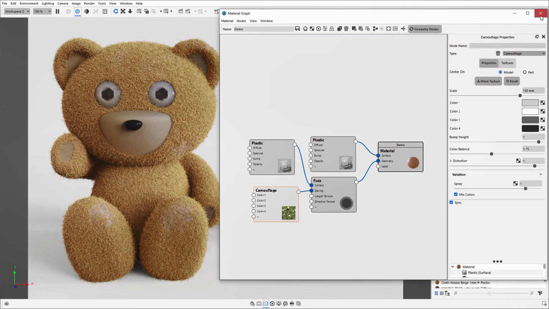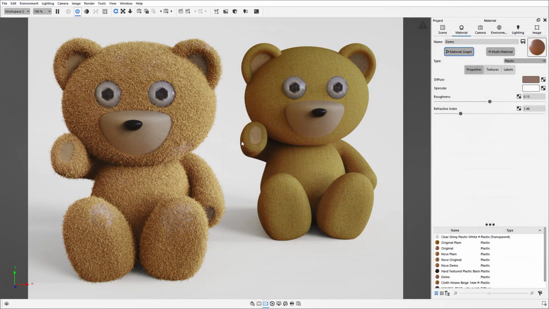Okay, so closing that material graph down, I can then see that's now applied to that fuzz material on the teddy bear itself. Similar in colour looking, if you wanted to match the colour more, just play around with the colour of the plastic that is on the surface of the fuzz material. And then you can also, as I said, play around with the colorings of that camouflage texture if you want to manipulate that wear and tear look even more.